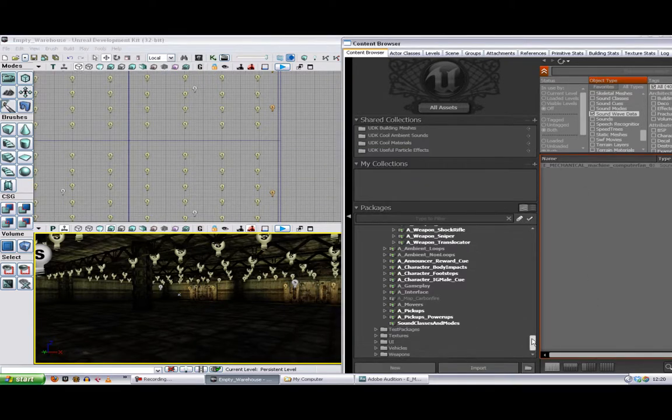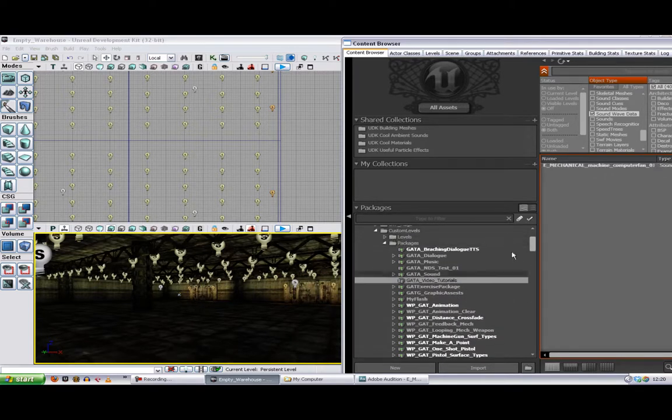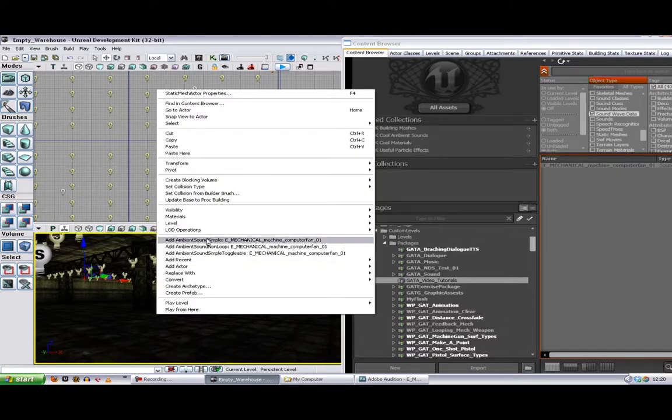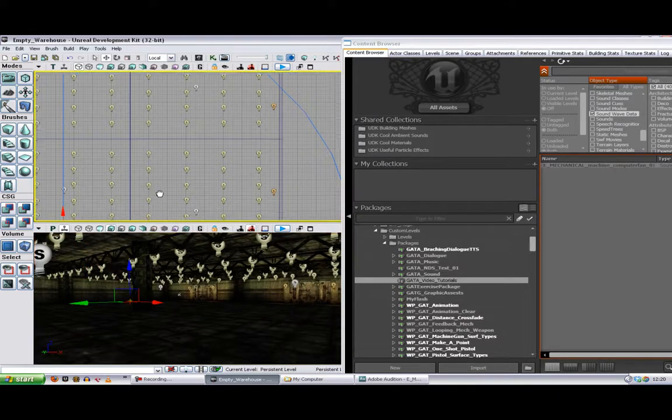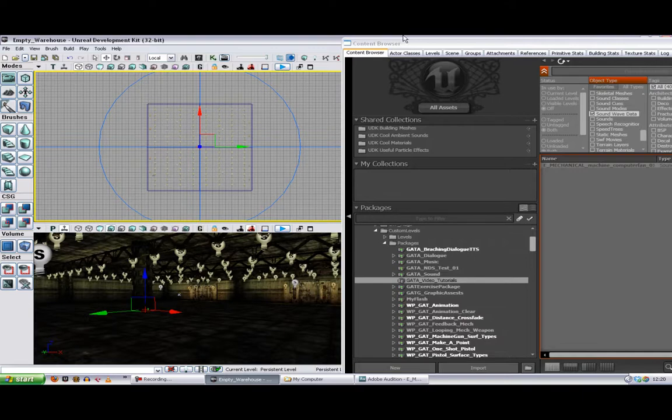So here we go. Packages, and there's our folder, and there's our sound. Okay, now we do exactly the way we did earlier. We've got the sound selected in the content browser, we right click on our level, and we choose the ambient sound simple template using that sound. And then if we go to the top down view, you can see I'm going to use these widgets to move it around, and it should cover that whole area.